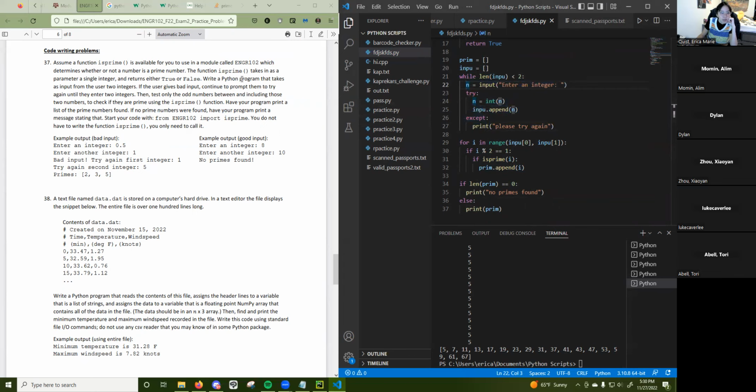Because it says, what does it say here? That helps. Write a Python program that takes an input. If the user gives a bad input, continue to prompt them. See, that kind of hints at a loop, right? Continue to prompt. That's a loop. And so then you get points for that.